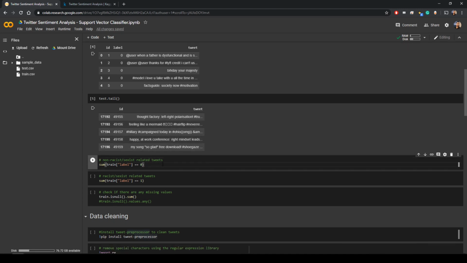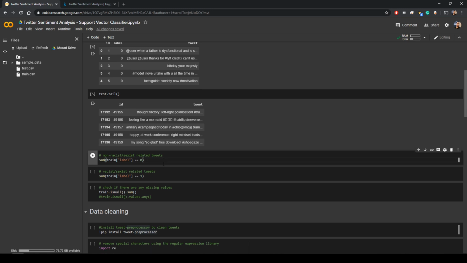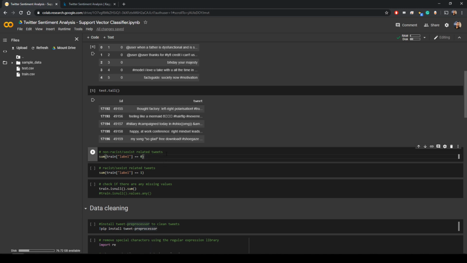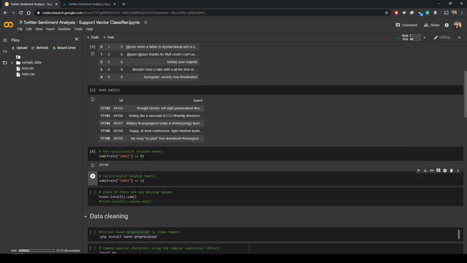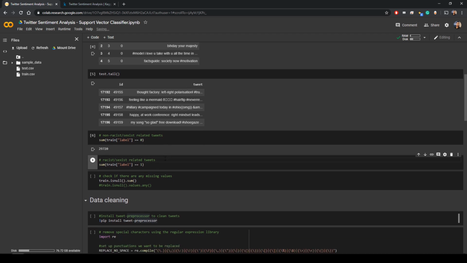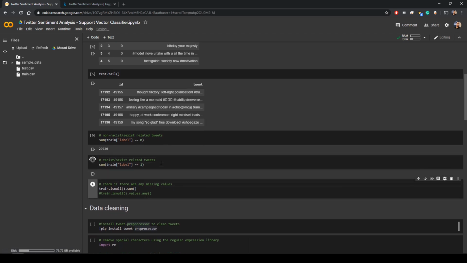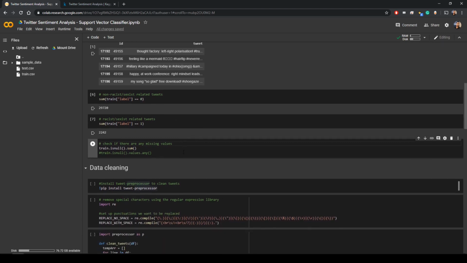Just to understand what the dataset looks like, let's check how many tweets are non-hatred related or hatred related. So there are 29,000 non-hatred related tweets and around 2,000 hatred related tweets. So we can see that this particular dataset is imbalanced, given that there are not a lot of hatred related tweets.